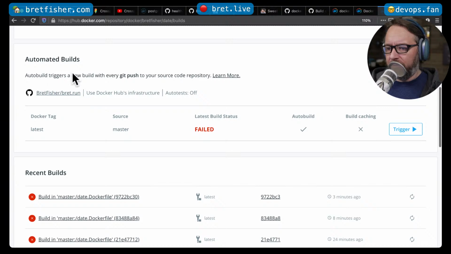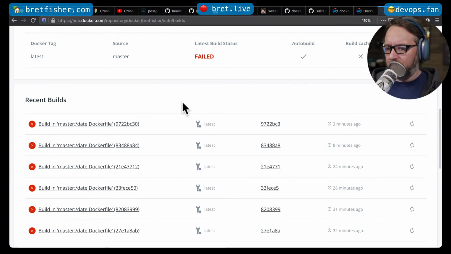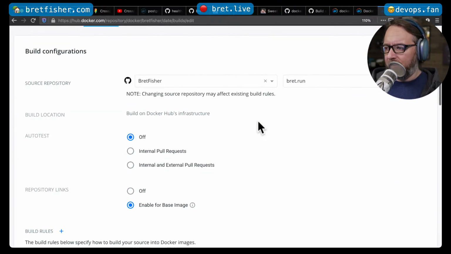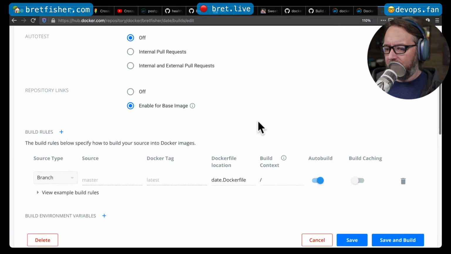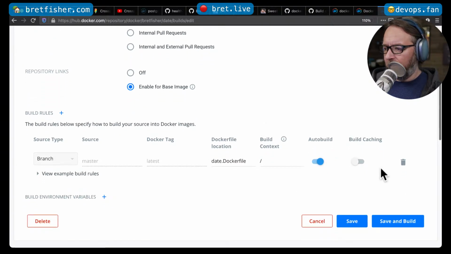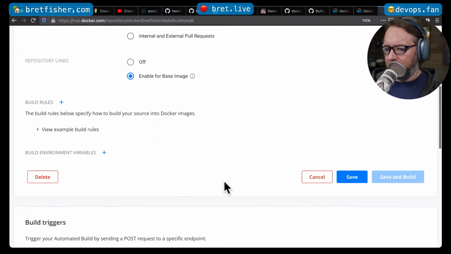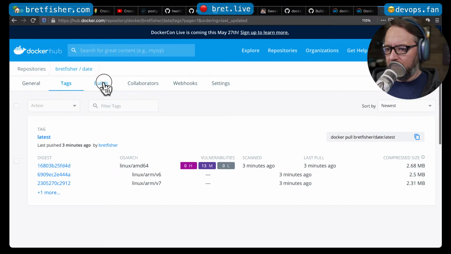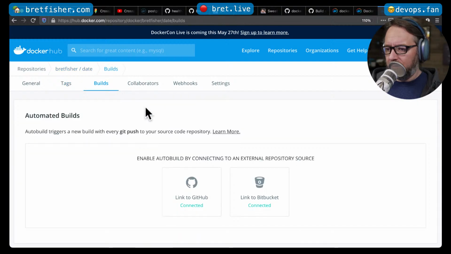Auto build triggers a new build with every git push in your source code. Oh, I need to just delete this. Yeah. So yeah, delete. So now my date app. So now if I go to public.